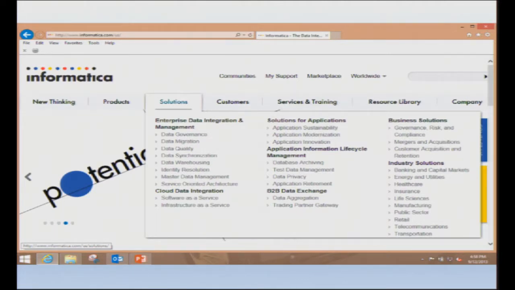This is Informatica. I met this guy at a conference in Dallas, Texas, just about a month ago, and he writes software for businesses to manage all their information in the cloud.